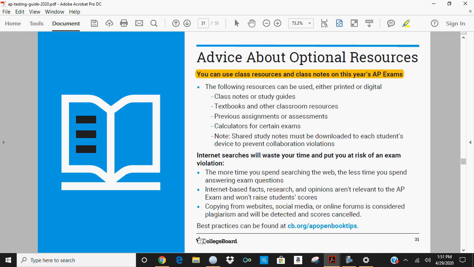You cannot share study notes with one another during the exam. The study notes must be downloaded to each student's device. So anything that I've given you through Edmodo, you should download to your iPad, your laptop, your phone. Internet searching is not a good way to go about this. It takes a lot of time, and that means that you have less time to actually do the exam.